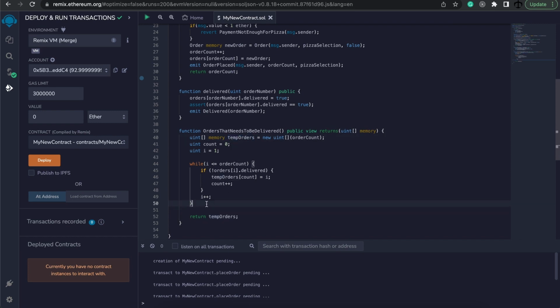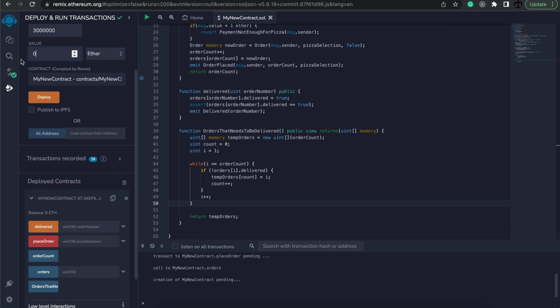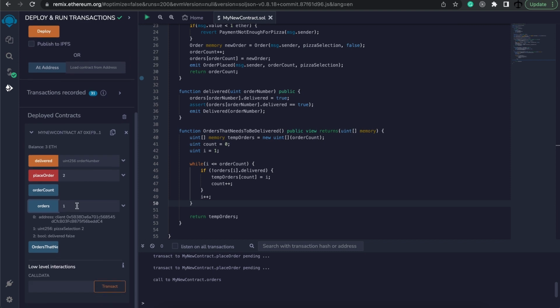But before we do that, let me just show you the results of this function by deploying the contract. And now we are going to add one ether here at the top, and we're going to place an order. We're going to add another one, place another order, and let's do 3. So 3 orders have been placed. We can check that an order is there, and all of them have not been delivered. So actually, let me deliver 1. Now if I check it, the 1 is delivered.